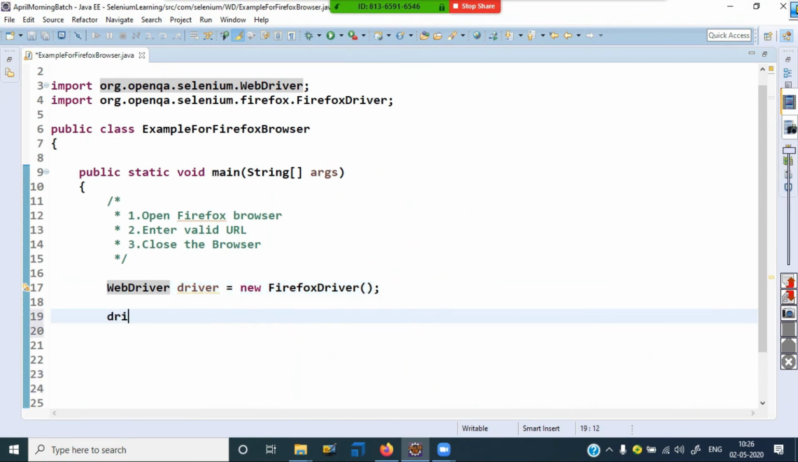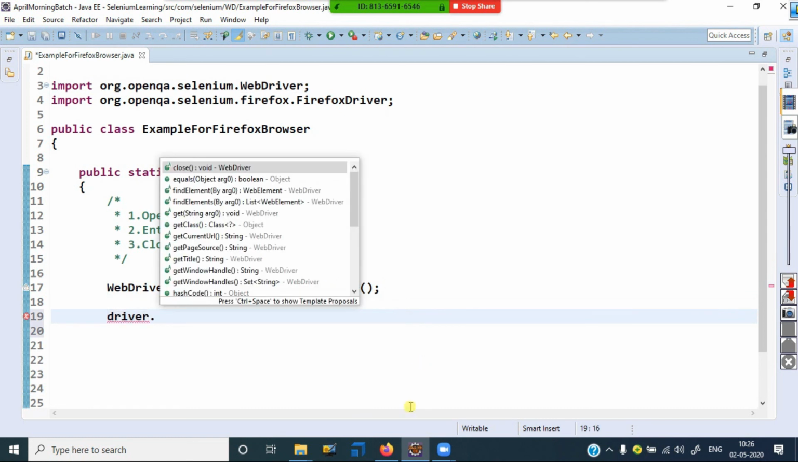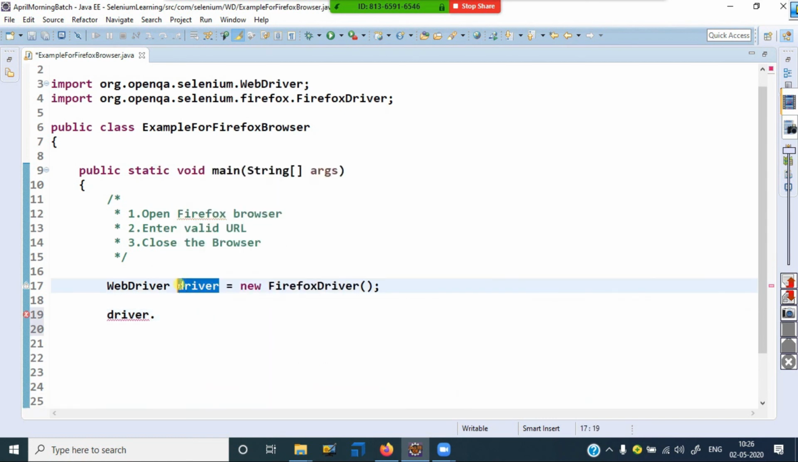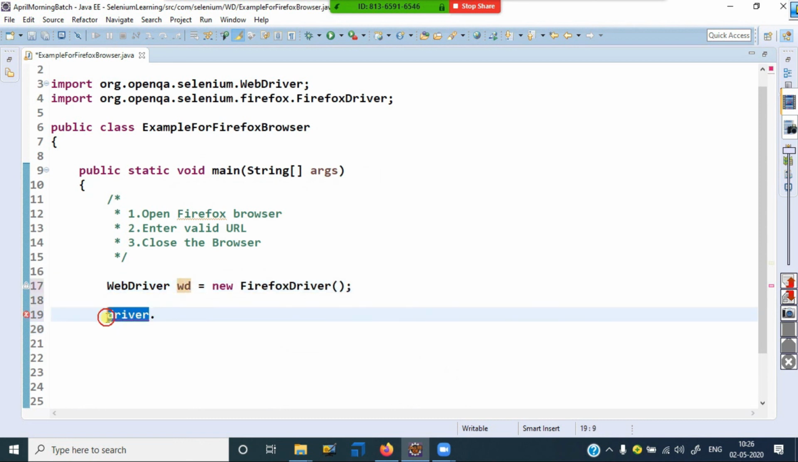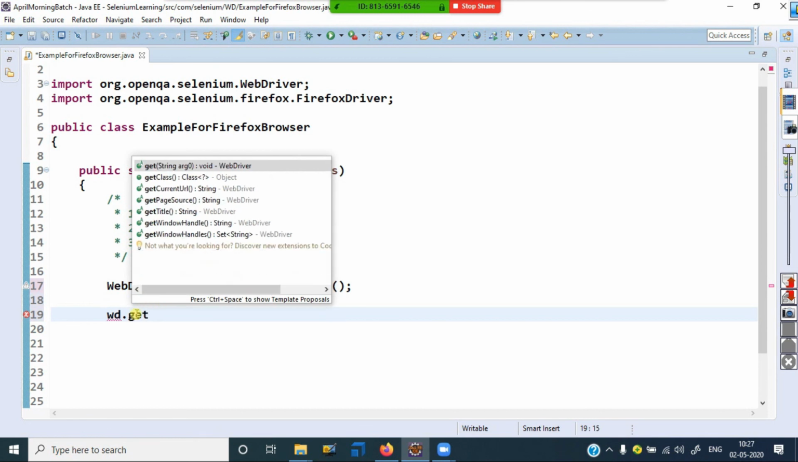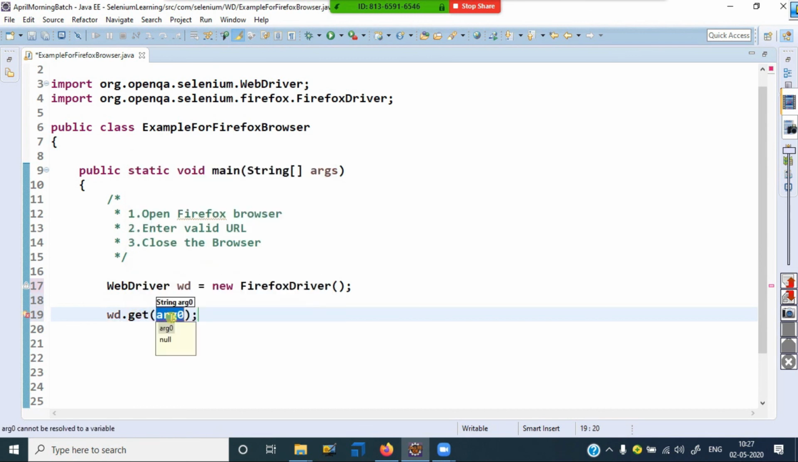Next one. Open the URL. Driver dot. What is driver? Driver is nothing but a reference. Here you can give WD. If you use something like XYZ, whatever object reference you give, based on that reference you can call the methods inside it. Now see, dot get method. We already read about the get method. The get method is used for loading the given URL page. What is the URL? http://facebook.com. I can open my Facebook.